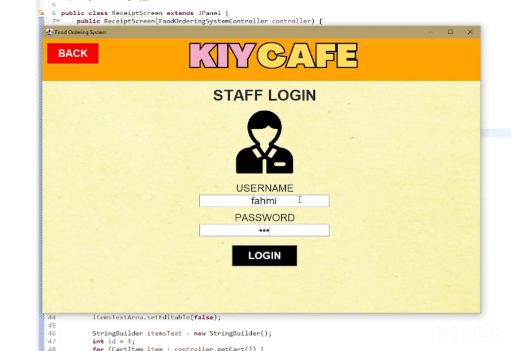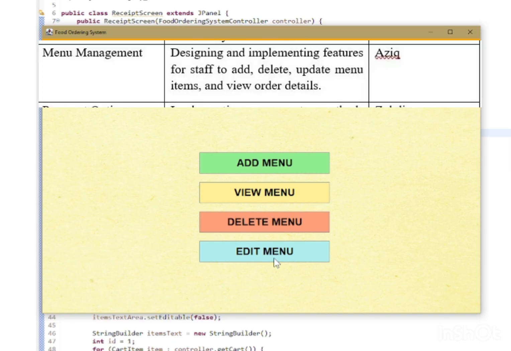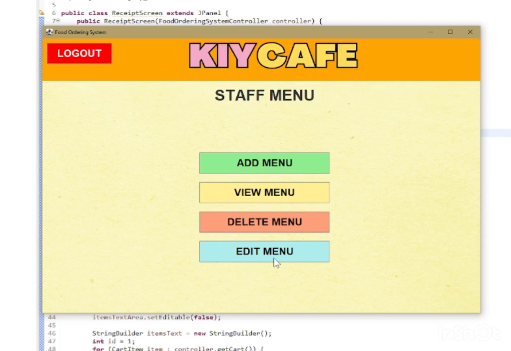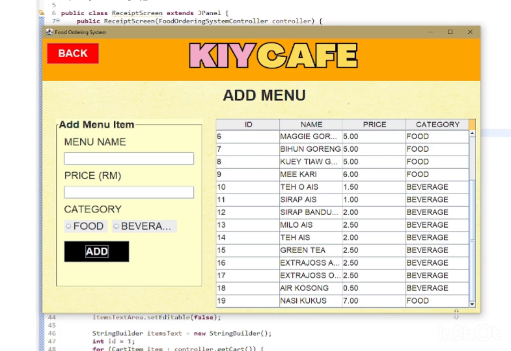For here, I already have saved certain credentials, and we are then presented with the staff menu upon clicking login. So this should be the third proposed solution, which is for menu management, which is to design and implement features for staff to add, delete, and update menu items and view the order details. Here you can see there are 4 options for the staff to choose from. For example, if they want to add a menu item, I will try and add anything. They can just do so, and on the right side is the cart, and they can see that it has been successfully added in the cart.